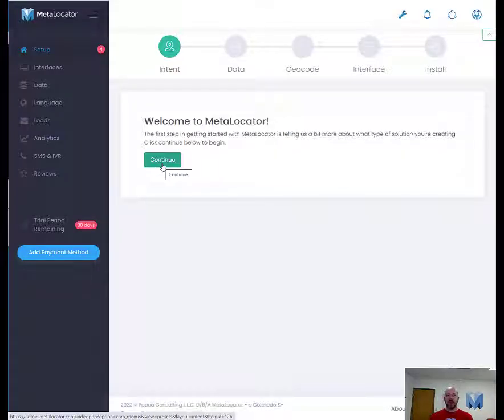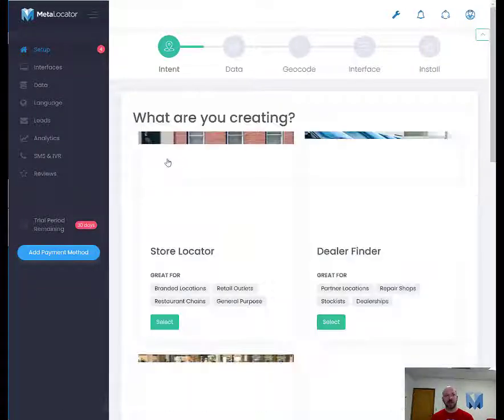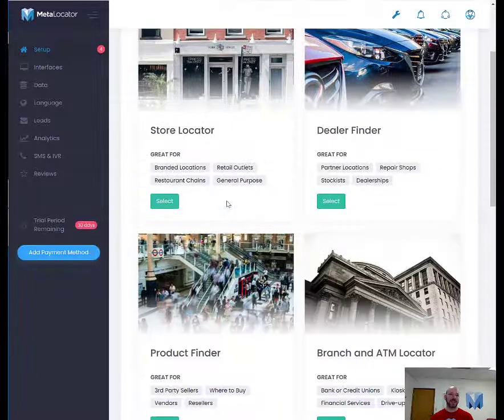The MetaLocator is going to guide you through every step in the process with respect to identifying what you're trying to build, importing data, geocoding it if necessary, building an interface, and then installing it on your website, as indicated by that toolbar across the top. So the first thing we're going to do is just go ahead and click the green button and click Continue.